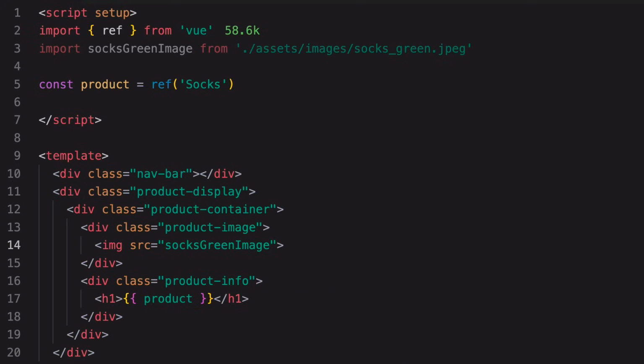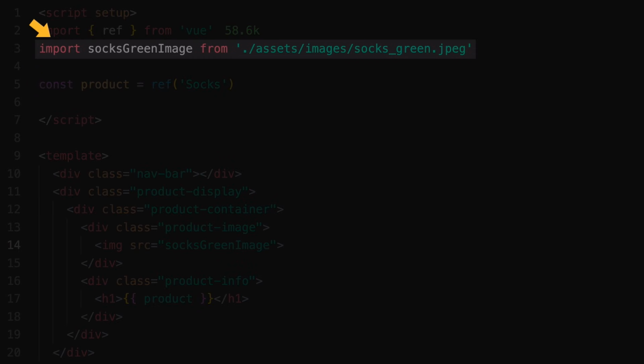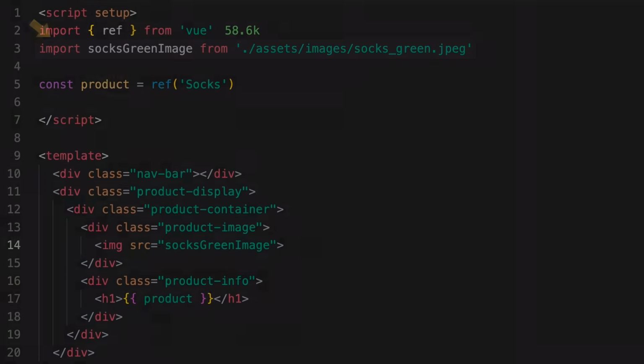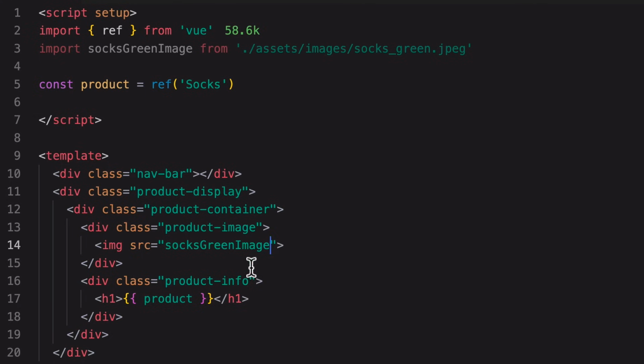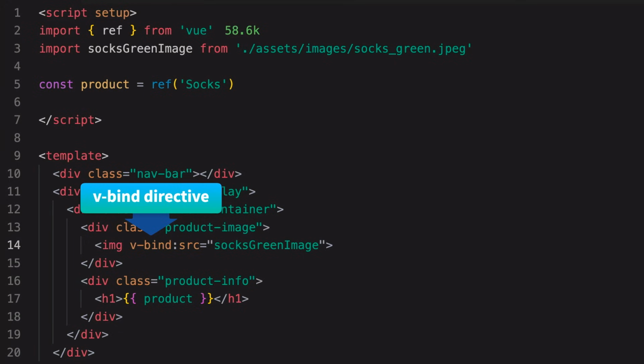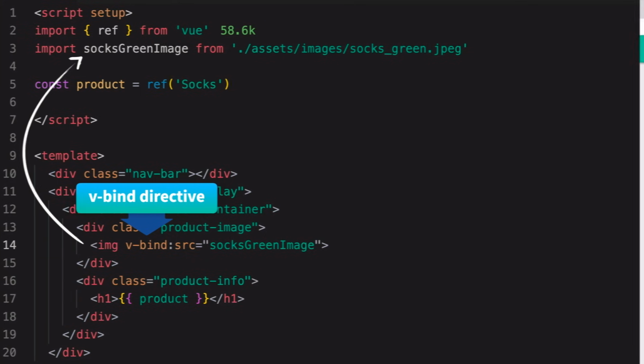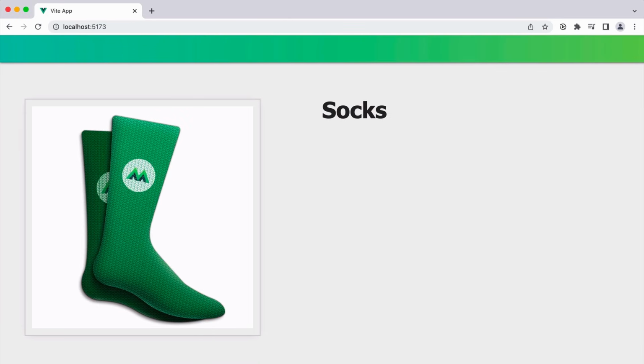We want to be pulling in the path of the image, much like we pulled in the product data in the H1 below using that expression. So the question here is, how do we bind the attribute src to the sockScreenImage variable? To do that, we're going to say v-bind and then colon. This is the v-bind directive. Now we've created a bond between what lives in this attribute and this variable. So now looking in the browser, we see our image display.